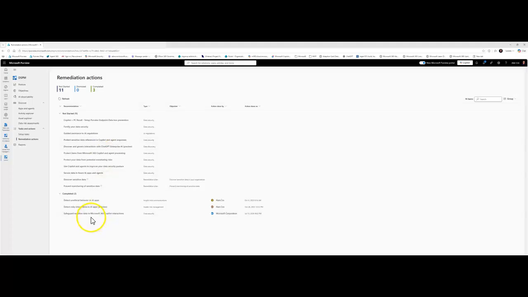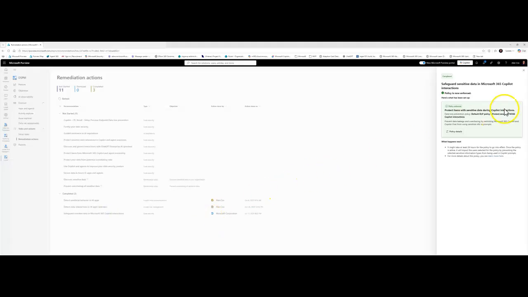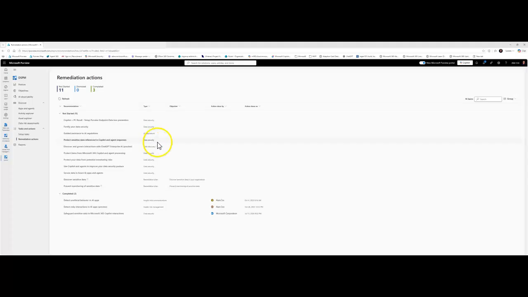By the way, that one that we did, safeguard data in Copilot interactions, is this one right here. It's considered completed, and the policy is now enforced. Of course, it's syncing. But what I'm going to do is protect items from 365 Copilot and Copilot processing. Let's see what we can do here. I'm going to get started. And what this does is sensitivity labels keep your data restricted from Copilot.